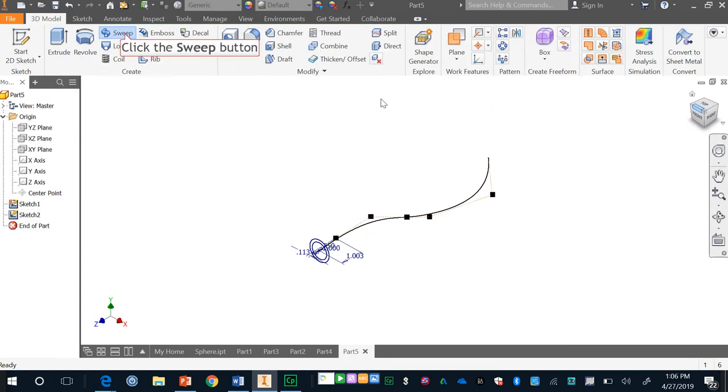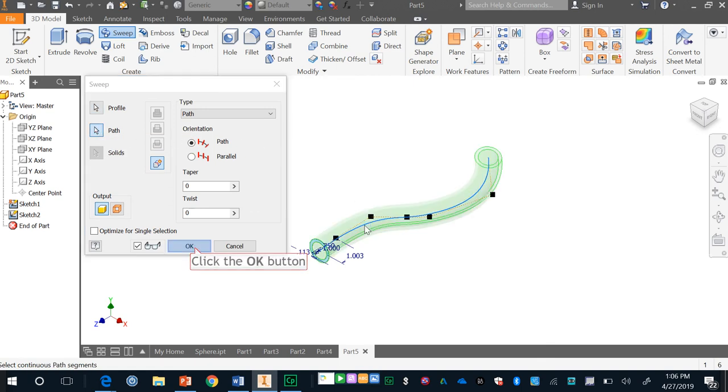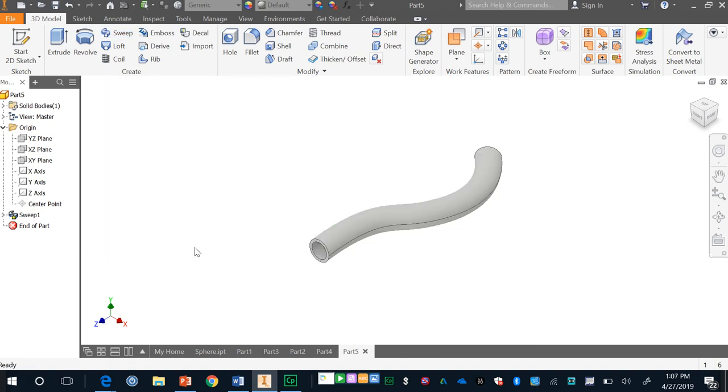And now I'm going to choose Sweep. I get my profile again, and then choose the path. And click OK. And so now you can see my tube, instead of being straight, is actually curved. Now the one caution here is if you make it too curved, it will get an error message. I tried to make very gradual and gentle turns here as I was doing mine.